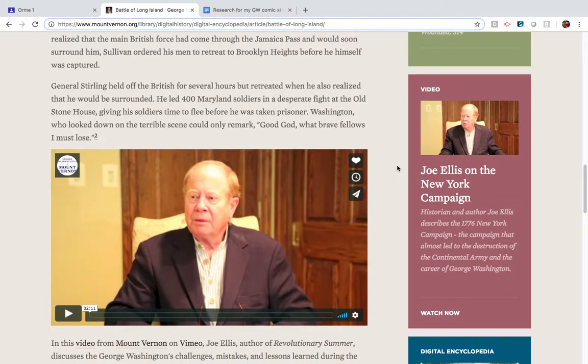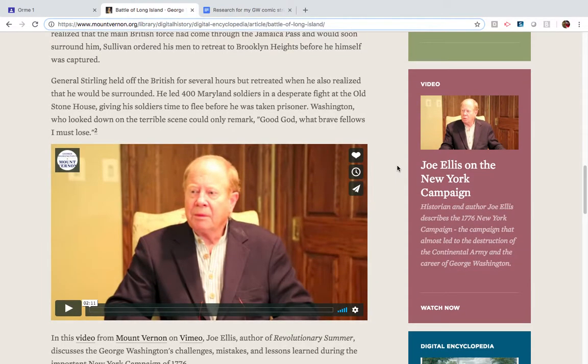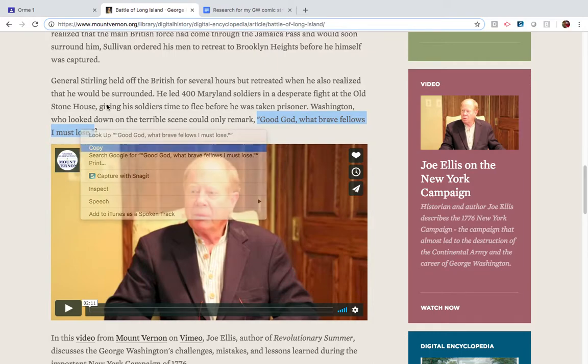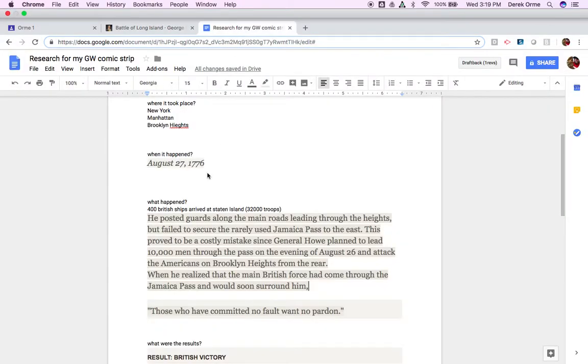He led 400 Maryland soldiers in a desperate fight at the Old Stone House, giving his soldiers time to flee before he was taken prisoner. Washington, who looked down on the terrible scene, could only remark, "Good God, what brave fellows I must lose." So that's another good quote, because, boy, that tells you a lot about what they're feeling at the time. So I'm going to put that in there as well.